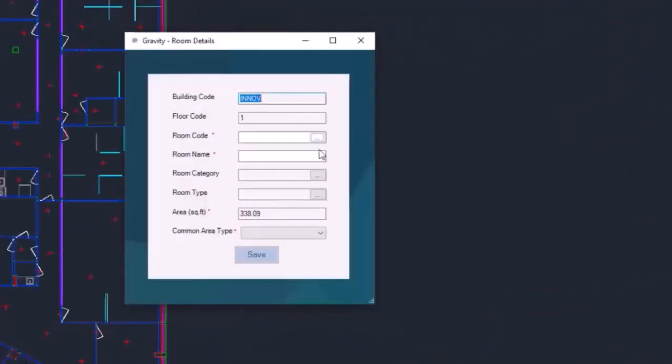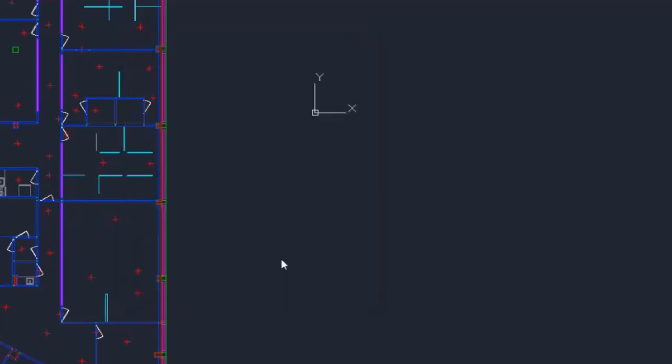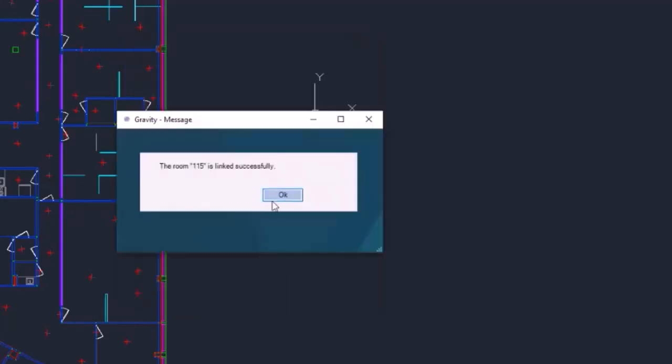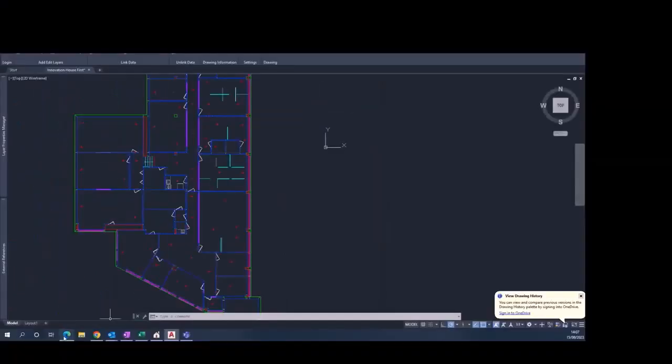So I'm going to create room 15. So having taken my room code standard from Gravity, first floor, room 15, I'm going to call it first 15. And let's give it an area type of none. And then let's save that away. So that's now linked that room. I'll go back to Gravity.